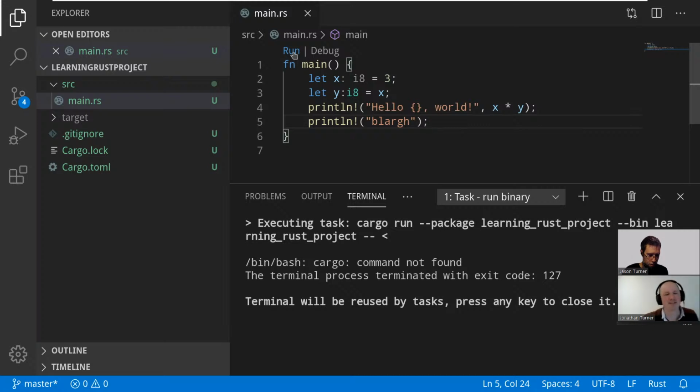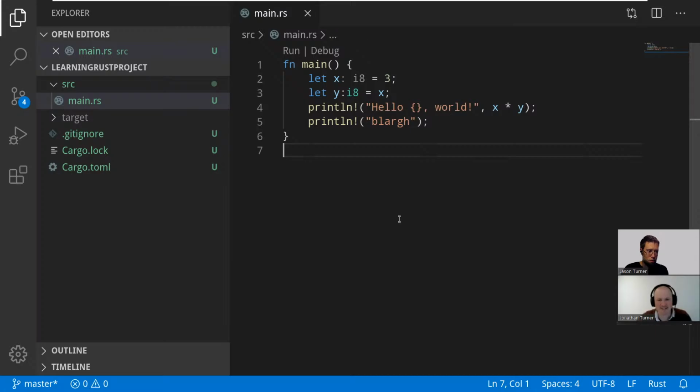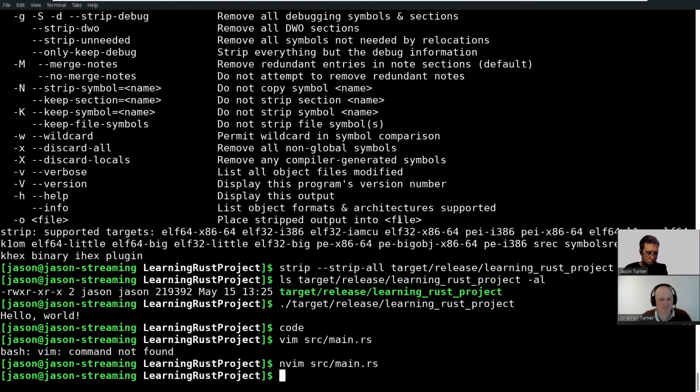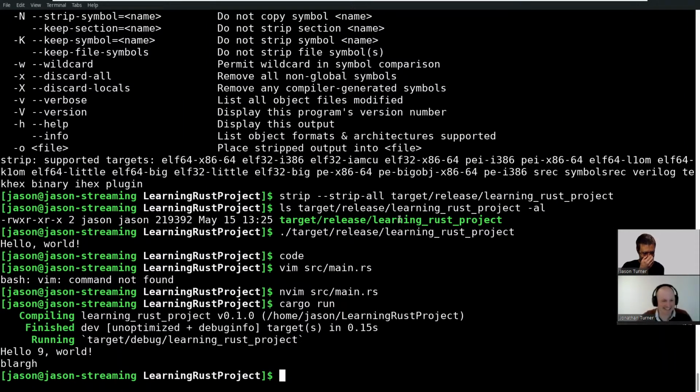Maybe we have to configure Rust Analyzer to be able to use that run button. Let's go use the terminal instead, see if we can get that to work. I want to know why it broke. Oh, that's the embedded terminal. Okay. Cargo run. I couldn't remember what it was. Okay, cool. So I printed 3x3. Neat.